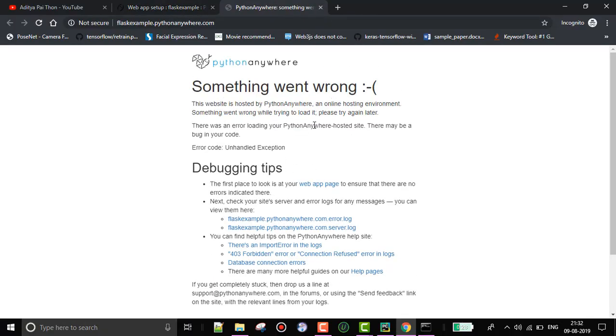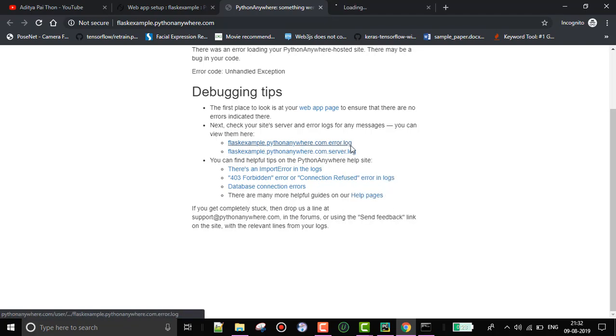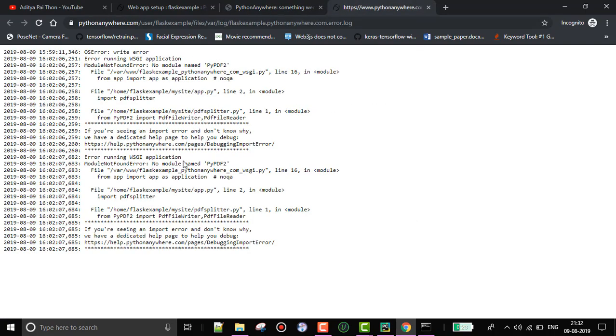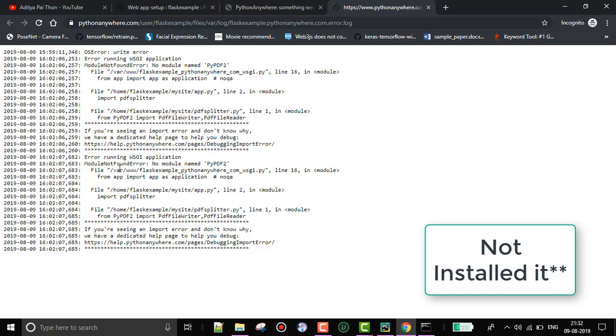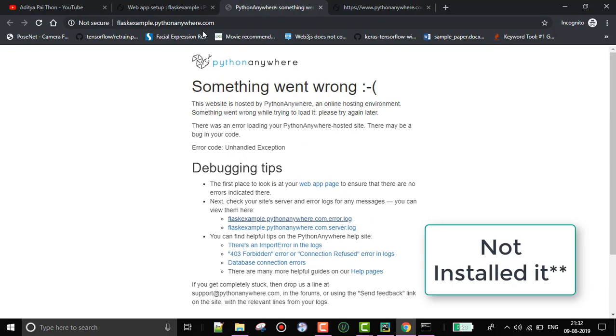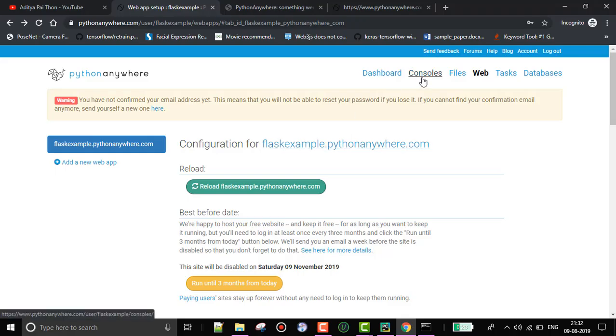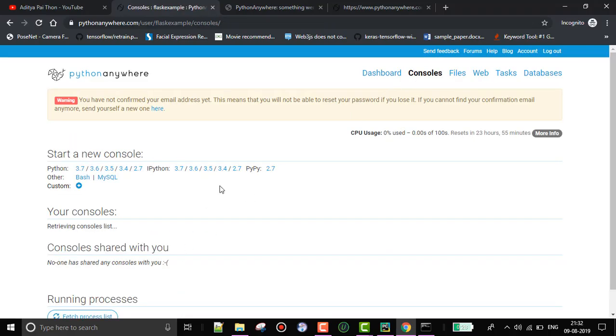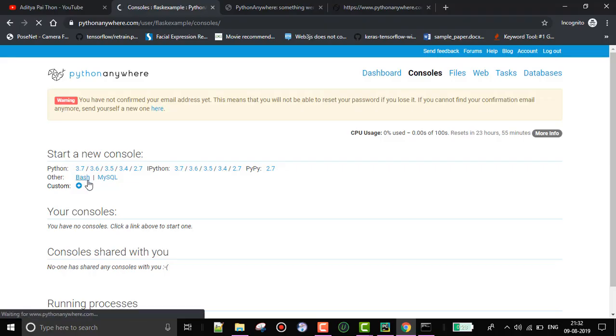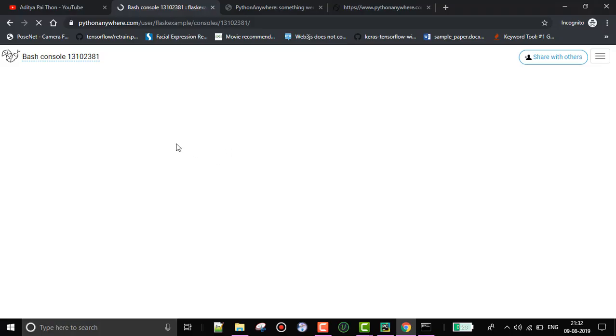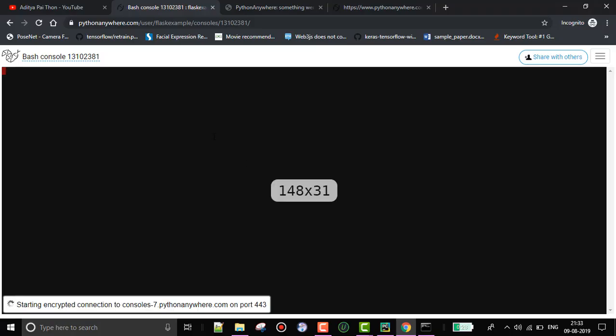So okay, something went wrong. So let's see the error logs to see what had gone wrong. So here you can see that I've not imported the modules yet. It says no module named PyPDF2. So let's go ahead and install the respective modules. To do that, you have to head over to consoles and then go to bash, because we need the pip commands to install the respective modules. So once this loads up, it's going to take a while probably to load up.